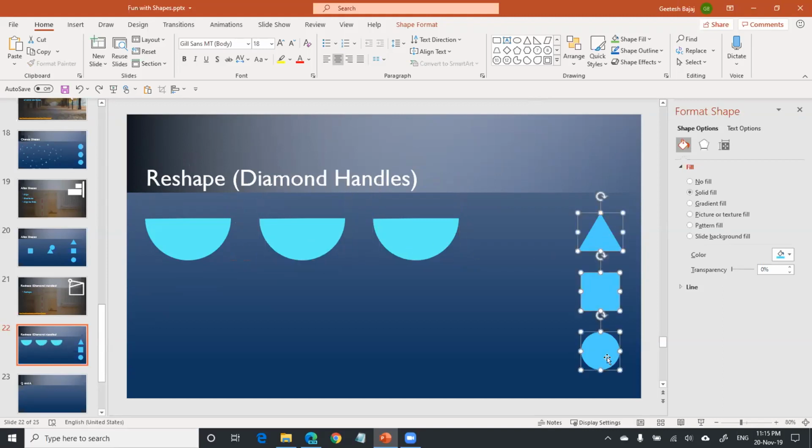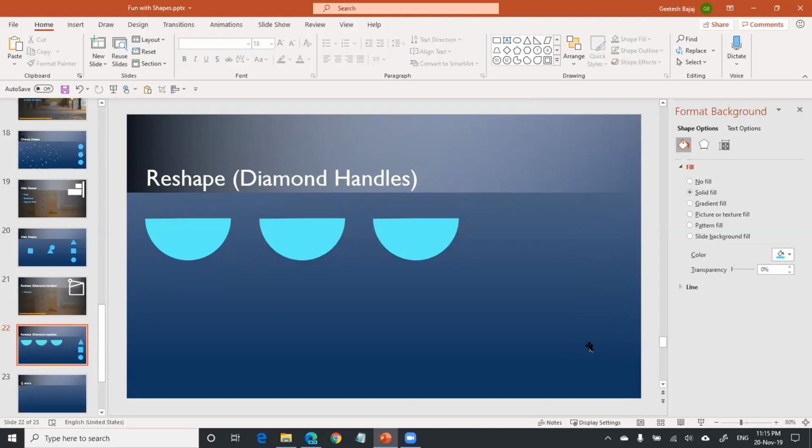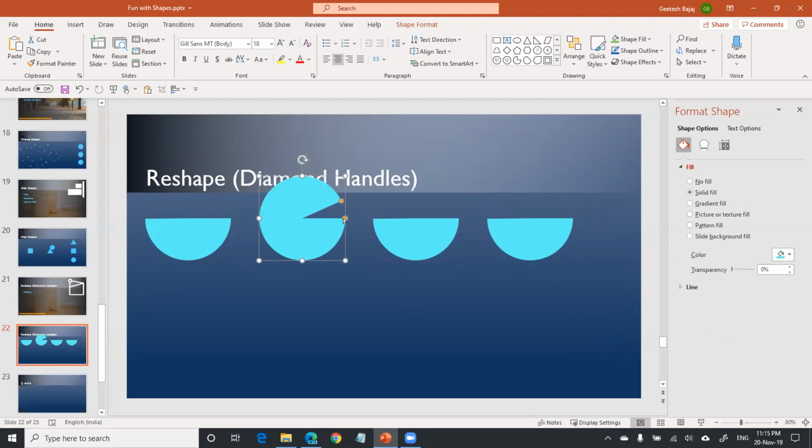Let me delete these ones. Take one more here. You see, newer versions of PowerPoint actually auto-distribute the shapes for you when you're dragging them, and you can see the spacing is maintained there. So I can just go and drag this handle and I can make a nice cute Pac-Man-like figure from that.